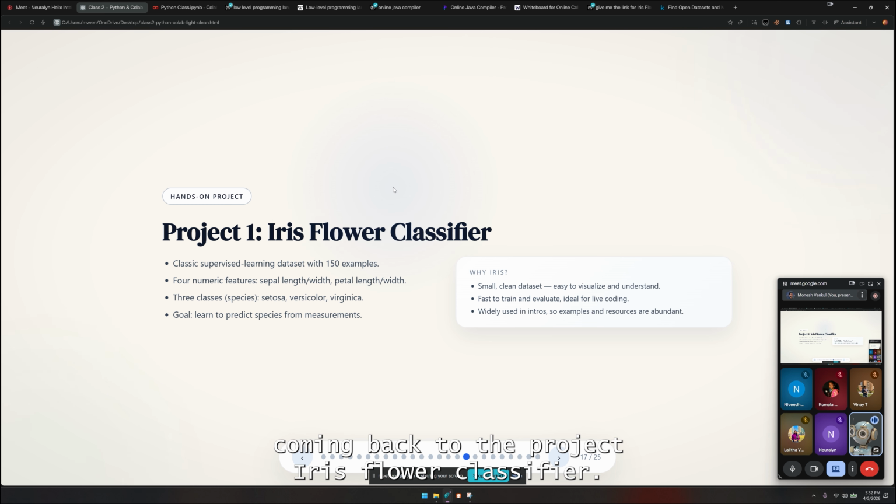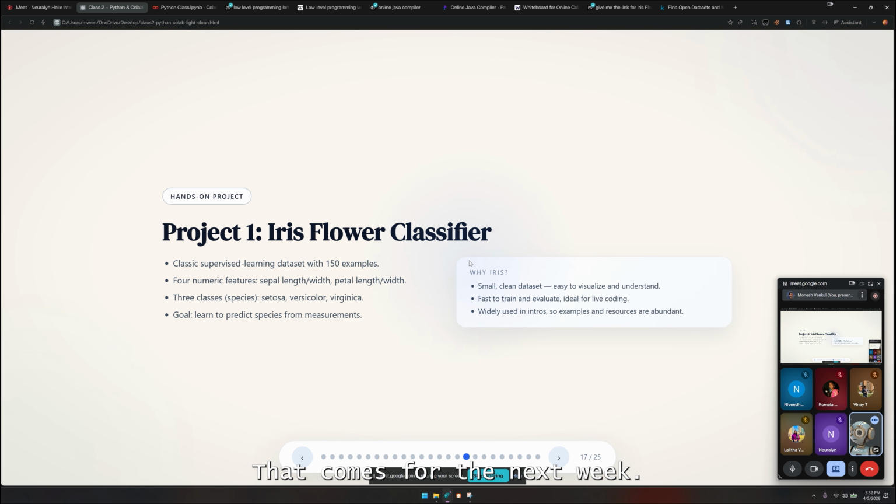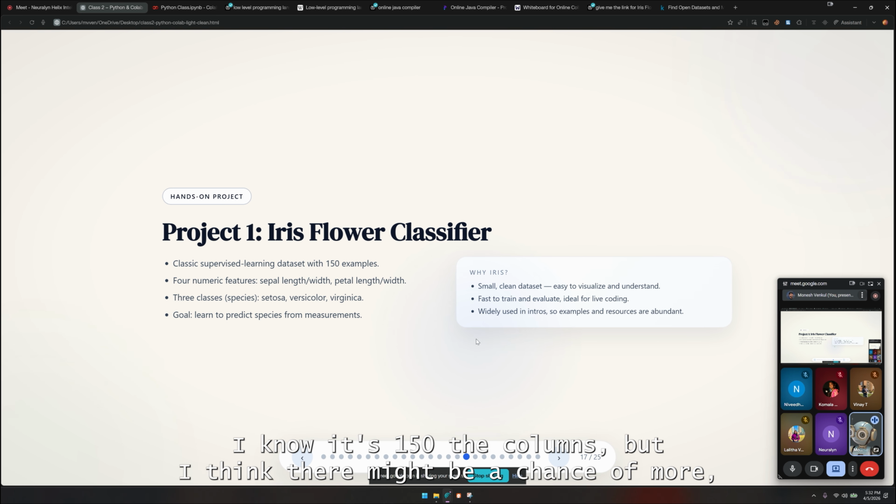Okay, coming back to the project. Iris flower classifier. I will not be diving deep into supervised learning, that comes next week. But we will be using a classic supervised learning dataset, and it has 150 examples. From what I know, when I was creating this presentation, it's 150, but I think there might be a chance of more.